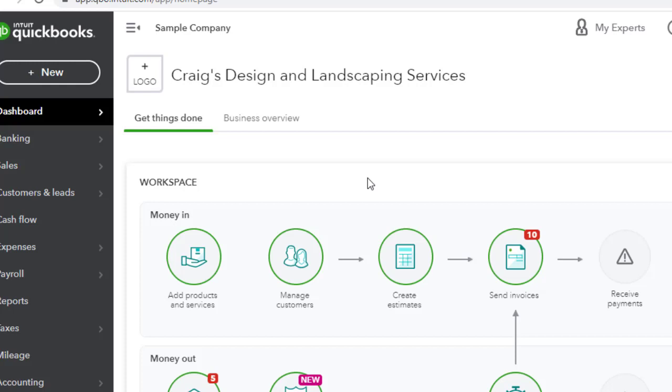So make sure you practice this in the sample company. Once you figure it out, you understand it, you get things to work the way you want at the sample company, then go ahead and do your homework. That tip right there will save you a lot of time.